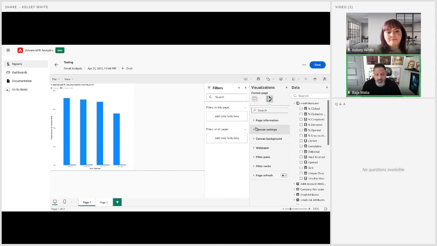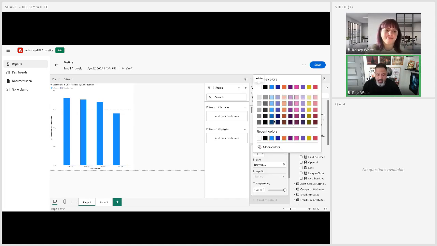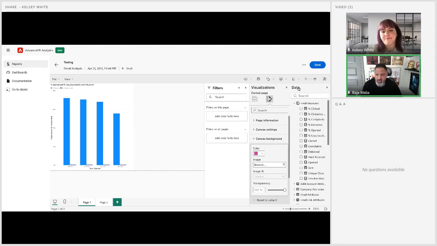Obviously, just like with any new product, there are a couple of rollout items, but the level of personalization and customization that you get in this is far better than what you'd expect for a native report builder, which is pretty good. Yeah, I would agree.